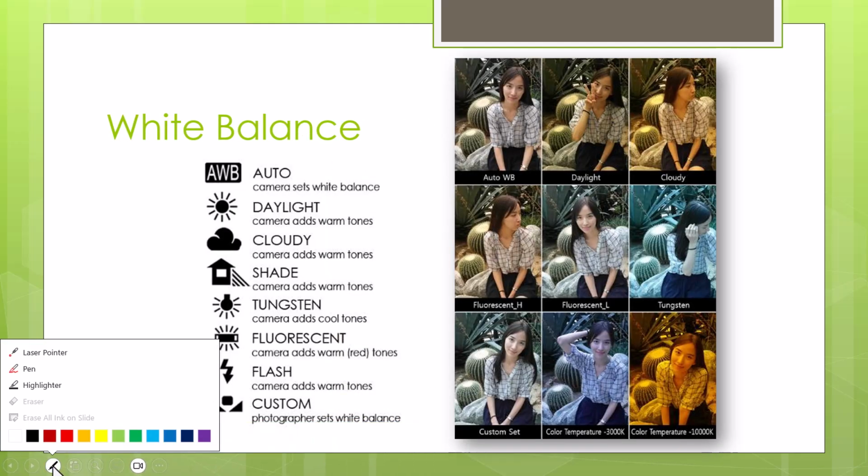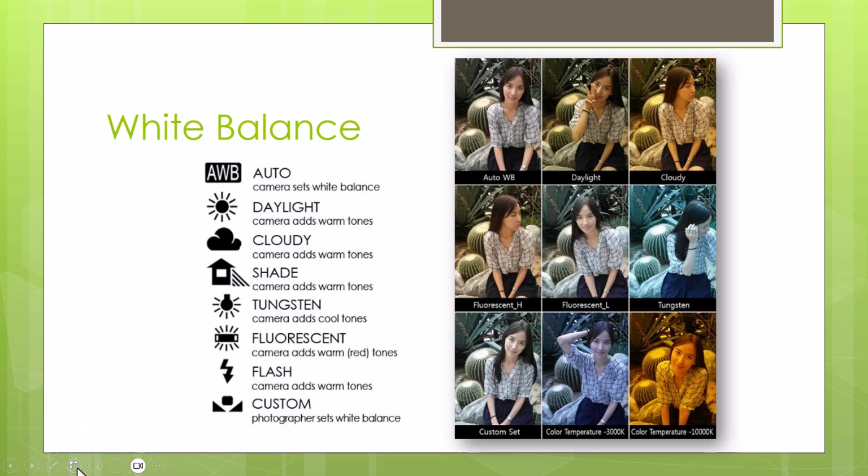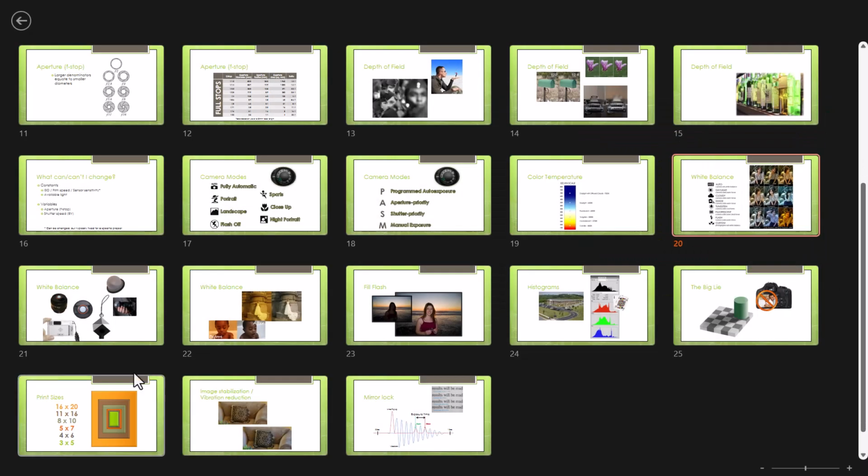There's a pen icon, and when you click that, you can activate the laser pointer, the markup pen, the markup highlighter, or even choose your color. We could display all of the slides as thumbnails, allowing us to jump forward or backwards through the slideshow.